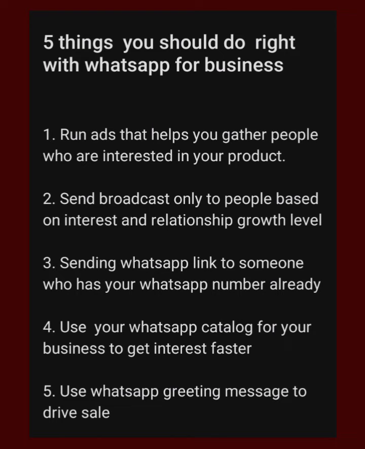Very easy. If it's a service-based business that you are advertising, just go straight to the point and let it be easy for people. Do not use the greeting message to tell stories. Find a way to cut it so short, and do not take them off WhatsApp. And that way, you are going to be able to use WhatsApp for business the right way, and you will see a big change in your business.